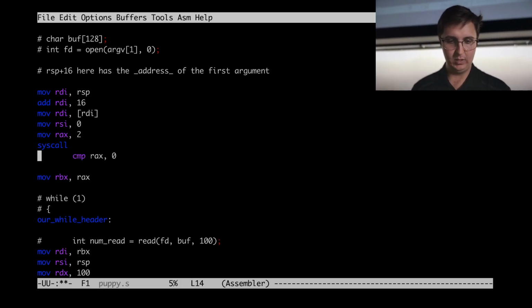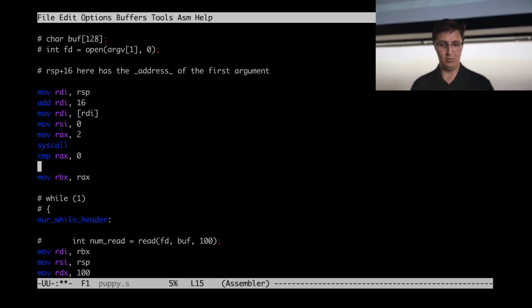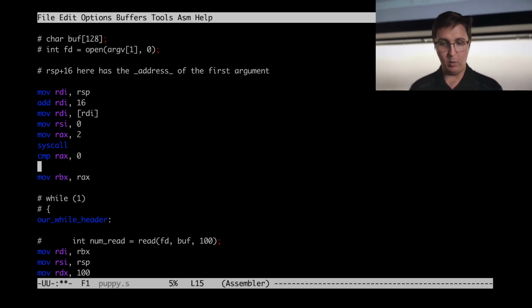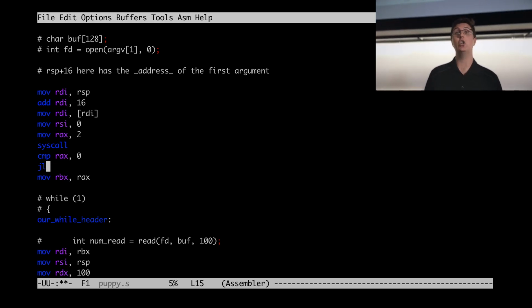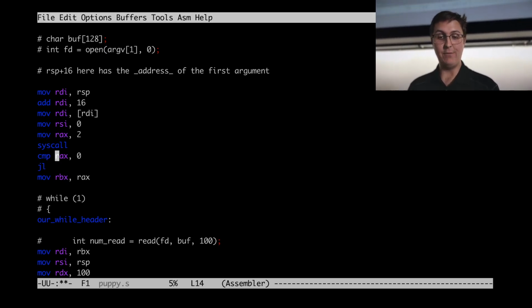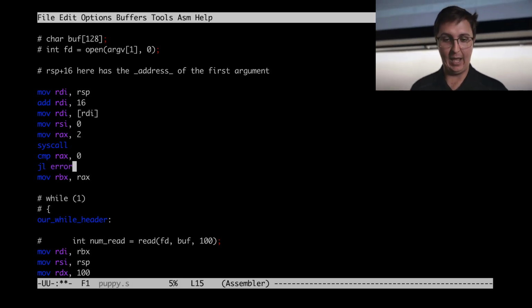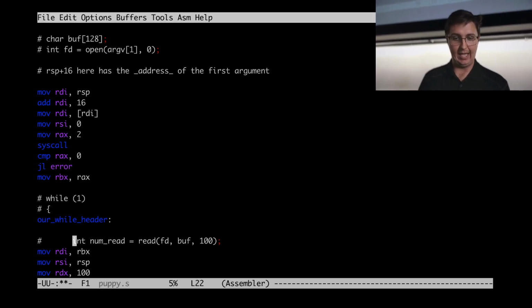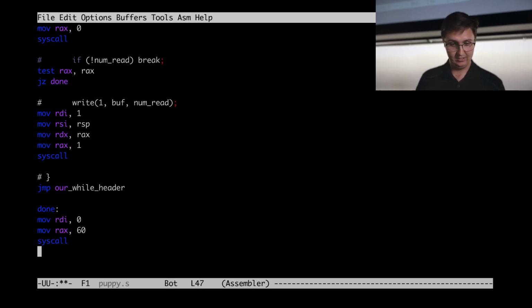Emacs is very upset that this isn't all indented because this is badly formatted assembly, but we'll keep rolling with it. And what we're going to do is just say jump less than. We could also do jump less than or equal if we wanted to include the 0 case. We're just going to do jump less than, because if you compare RAX with 0 and it's less than, it's a negative number, right? So jump less than, and we're just going to type error for now. And now we need to figure out where error is. We're just going to put error at the very end.